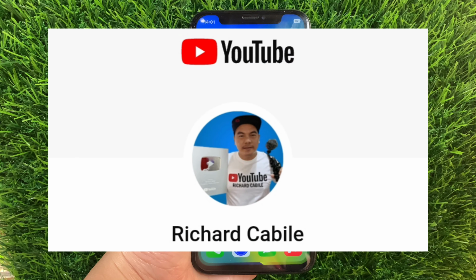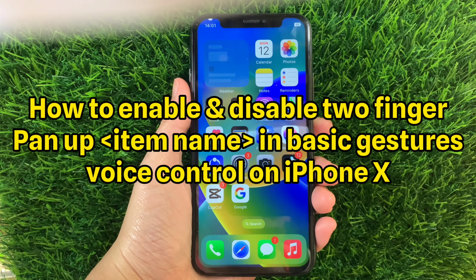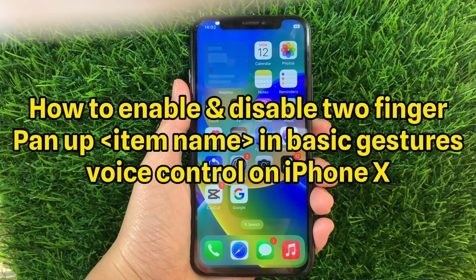Hi! Welcome to Richard Kabili YouTube channel, and for today's tutorial, I will be teaching you how to enable and disable two-finger pan up item name basic gestures voice control on iPhone X.